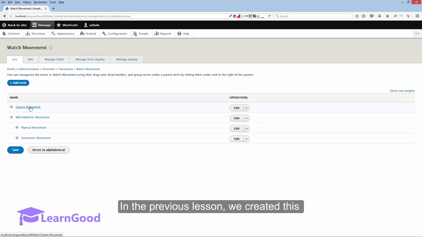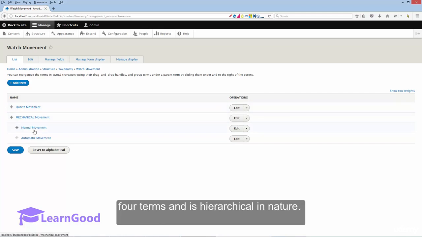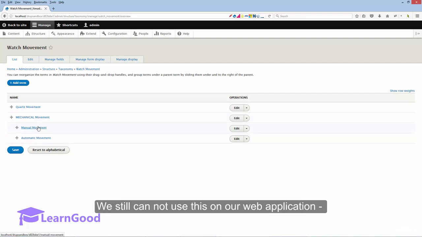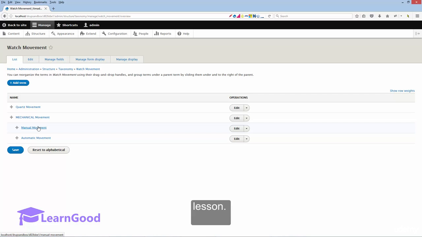In the previous lesson, we created this vocabulary that you see on the screen. It has 4 terms and is hierarchical in nature. We still cannot use this on our web application because it first has to be associated with at least one content type, and that is the objective of this lesson.